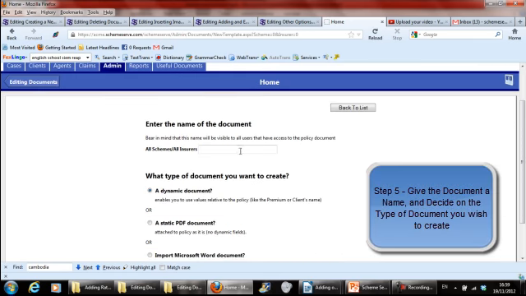Give the document a name and decide on the type of document you wish to create, using the radio buttons to choose between them. Then click the Create Template button.